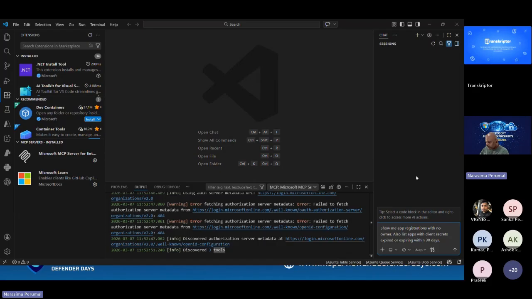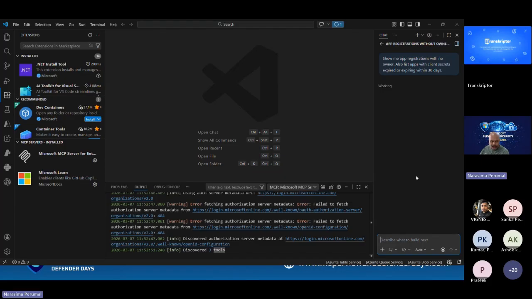Now my prompt is: show me all the app registrations with no owner, or also list all the apps with client secrets that are going to expire within 30 days. So this is again going to be a compliance blind spot. No owner means no accountability, and expiring secrets means silent breakage.